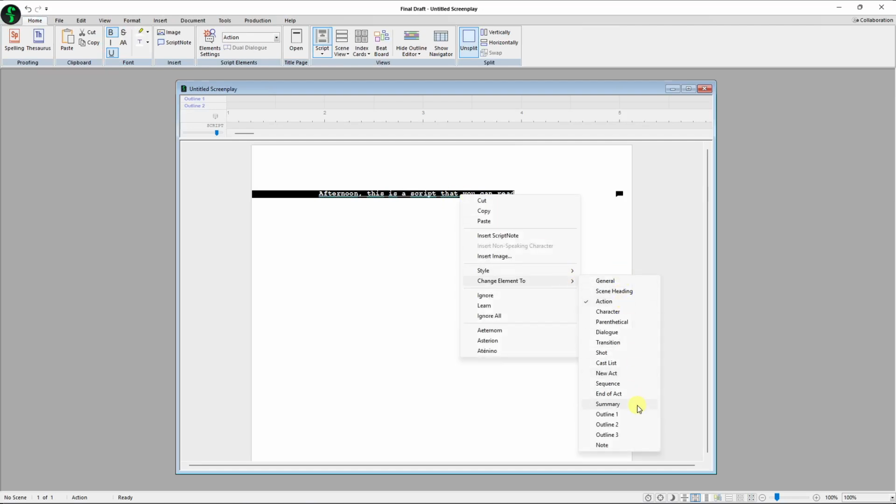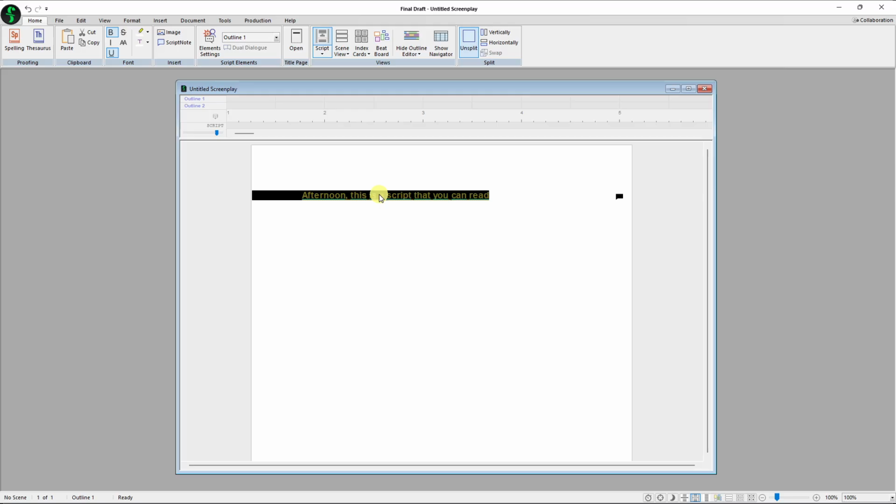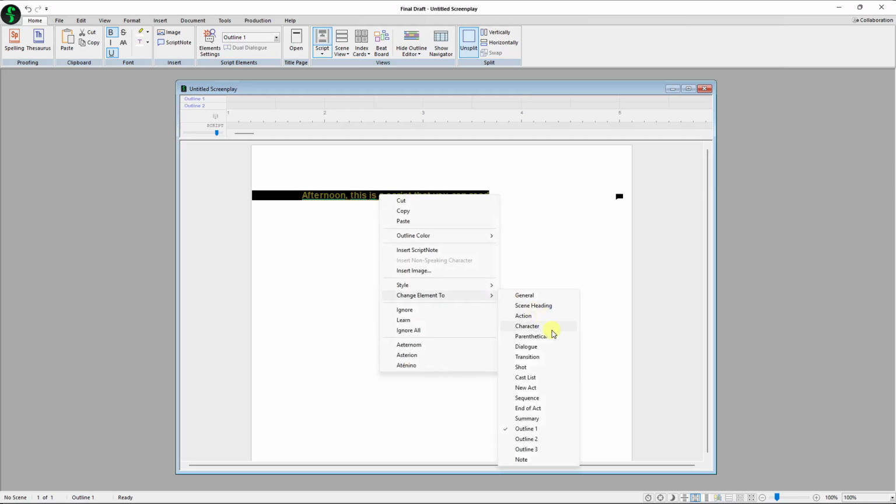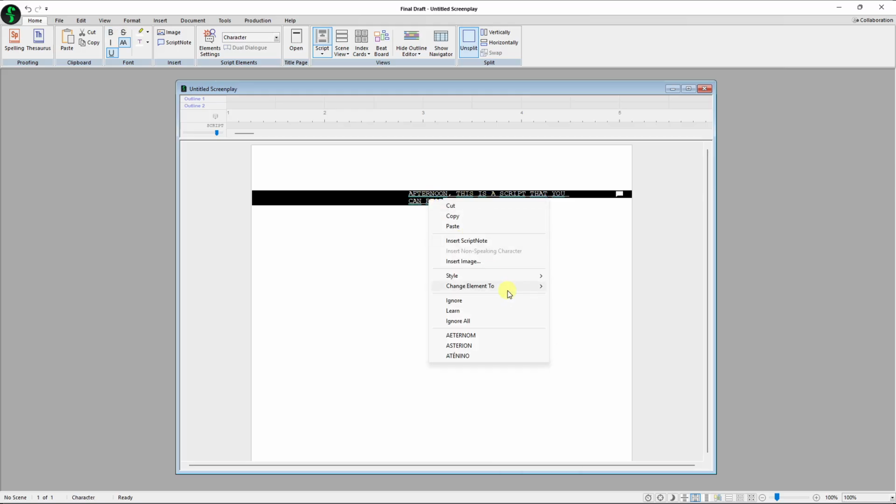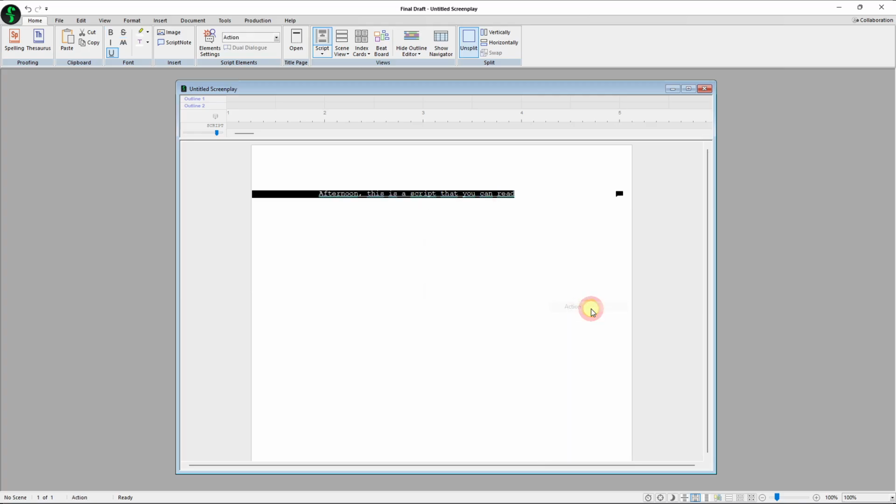You can even change the element to, let's say, outline 1. So you can change the element to something that you actually need. So this is also very important. And you can ignore, learn, ignore all, or you can change it to something here. Let's say I want to have new act. This is something that you can do when you right click on the screenplay.